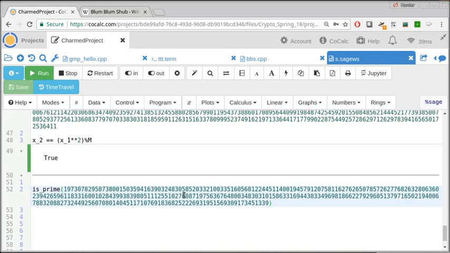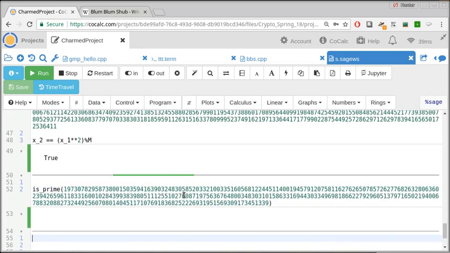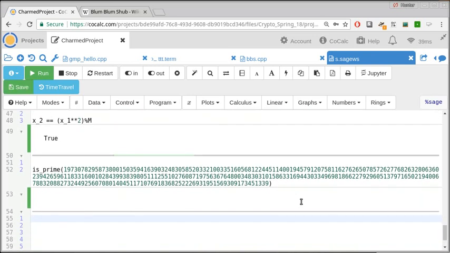There's a built-in function called isPrime. So I'll check it on this number p. Right now it's doing some kind of primality test. I'm not sure how it works, but it's possible that it would have been wiser of me to use a function like, I think there's one called isProbablyPrime.